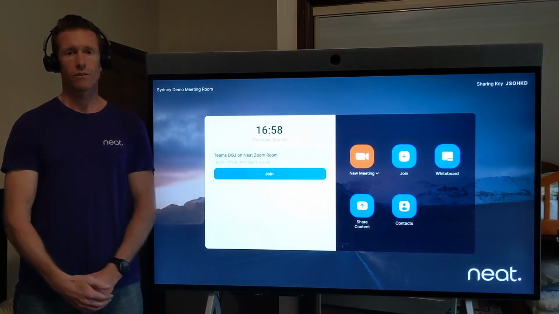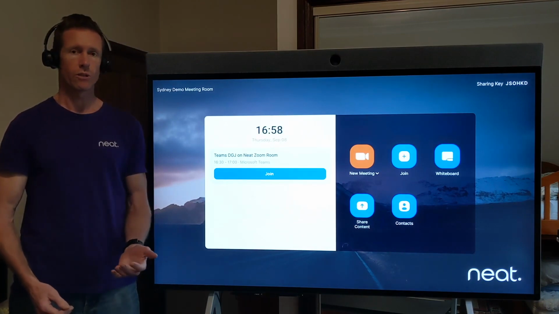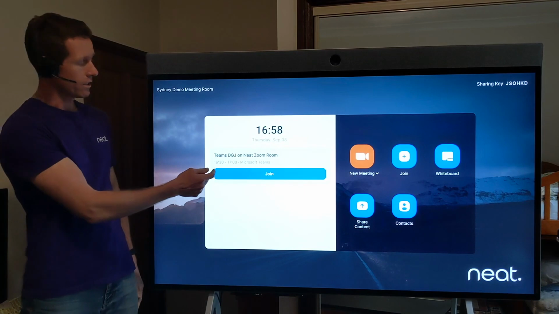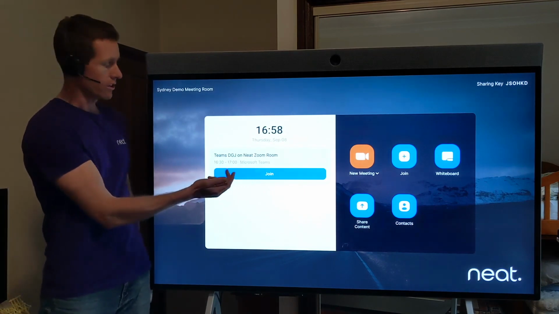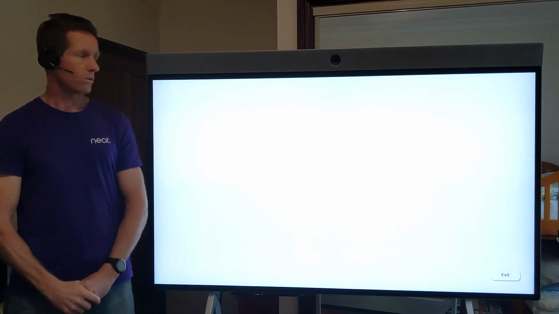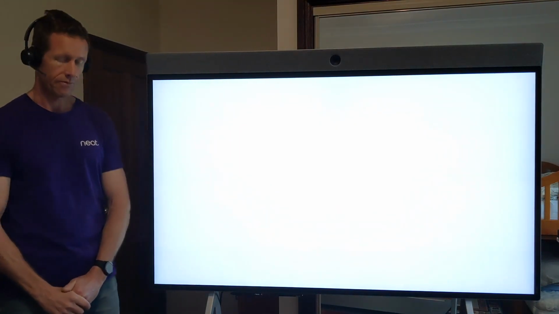So it's as simple as that for the user. They've forwarded their Teams meeting from Outlook to the meeting room that they want to use. They walk in and find their Neat device with a big join button. It actually says Microsoft Teams, so they know it's their Teams meeting. Tap on join. It takes a little while for the Neat device to negotiate and get into the Teams meeting.